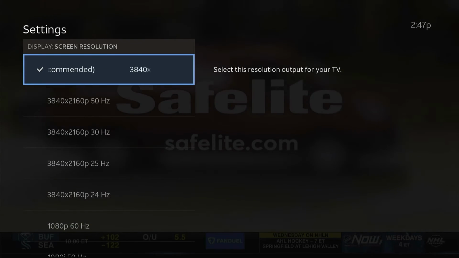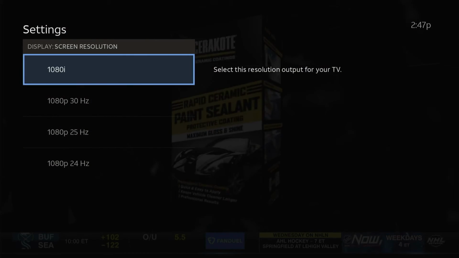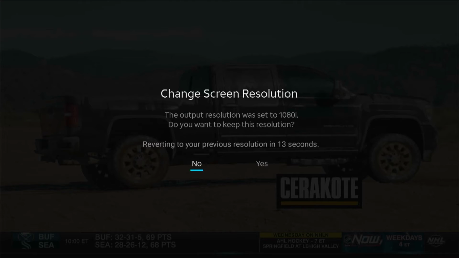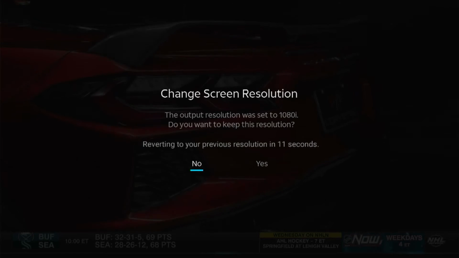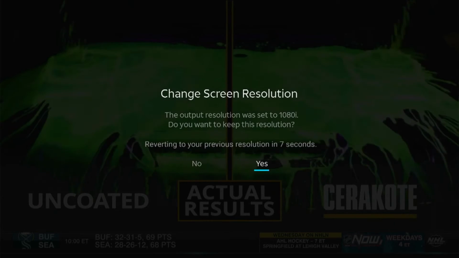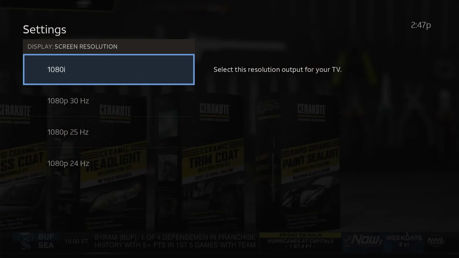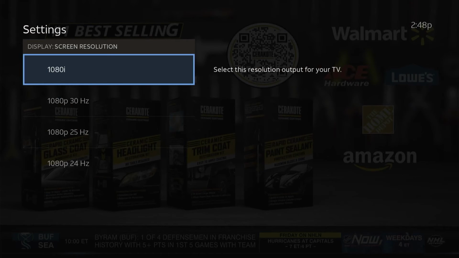You're going to want to choose 1080i as your display resolution. This is the safest bet. Press OK, and you're going to see a pop-up showing you the resolution and giving you the opportunity to say yes. You do want to say yes, this is the resolution you want. From there, just keep pressing exit until you get back to live TV.